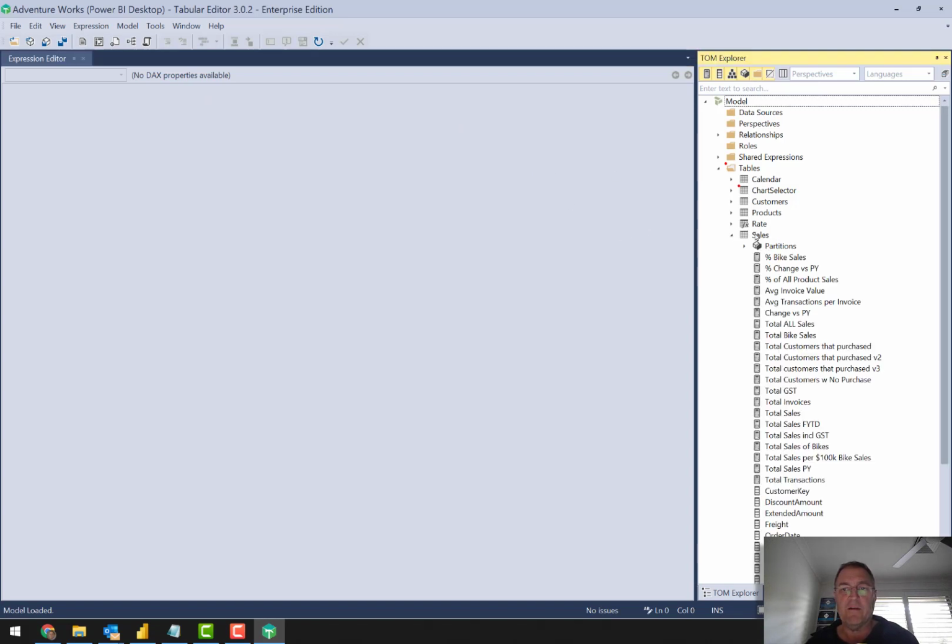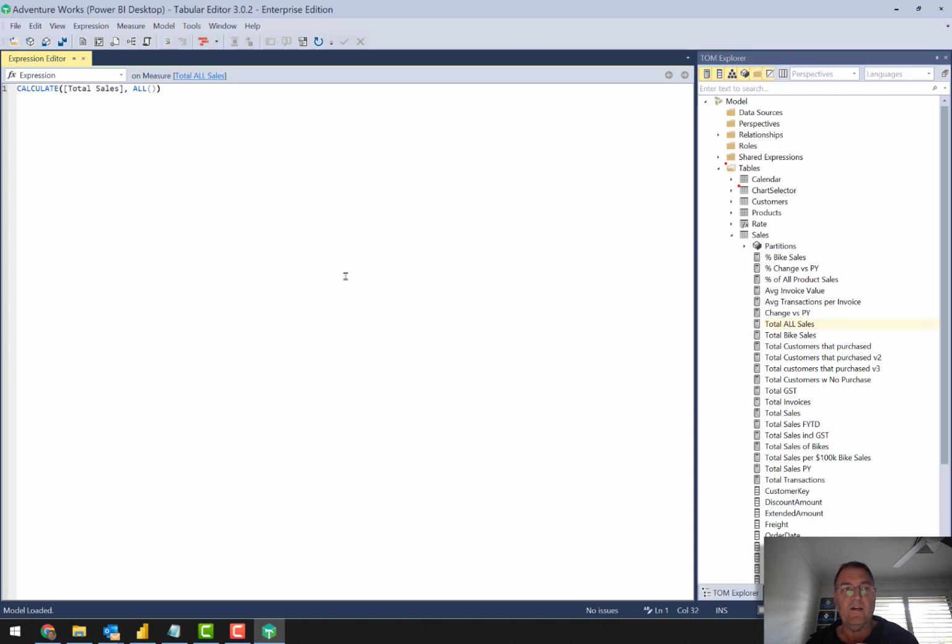So I'm going to come in here. I've got quite a few DAX formulas here already, but if I wanted to, say, take this one here, I'll just zoom it up a bit. Now notice that the name of the measure is over here and also up here. Notice there is no equal sign, so Tabular Editor removes the equal sign, so no need to put that in there. And I can go ahead and make any change that I want to here.